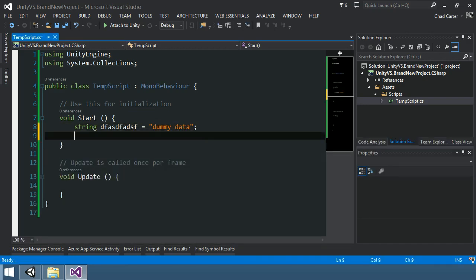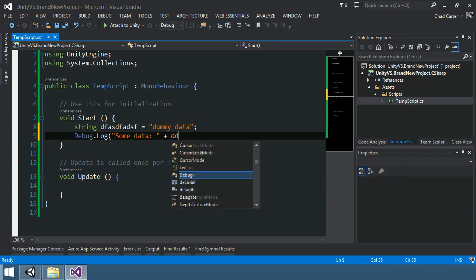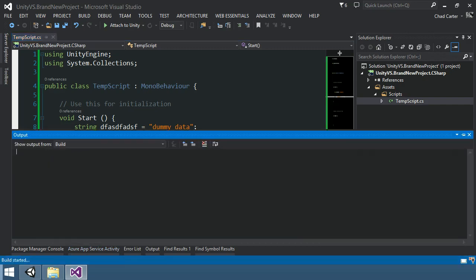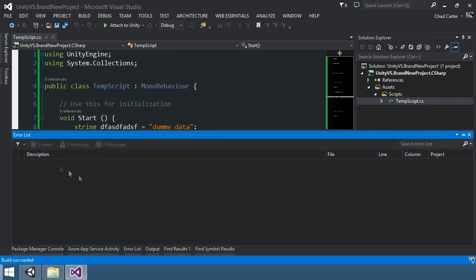So again, we could actually come in here and say debug.log some data plus whatever this. There you go, that guy there. So I can actually put in that dummy variable and print out the data. And now when I hit Control Shift B, we don't have any warnings or errors.